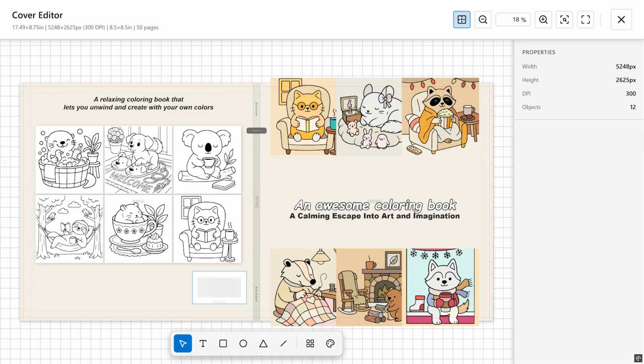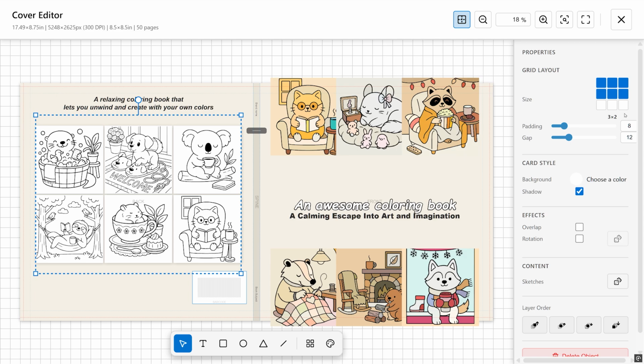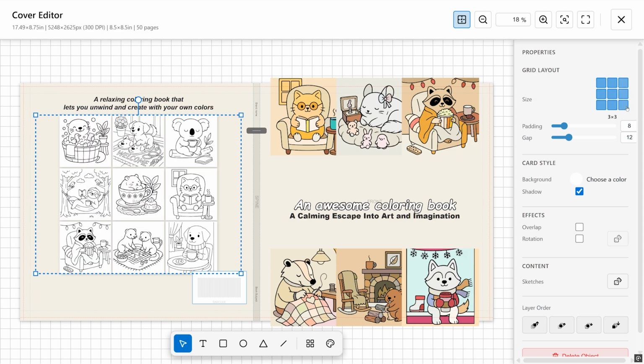The cover is a single canvas, back cover on the left, front cover on the right, and the spine in the center. We start from one of the most popular cover design templates used in the market.